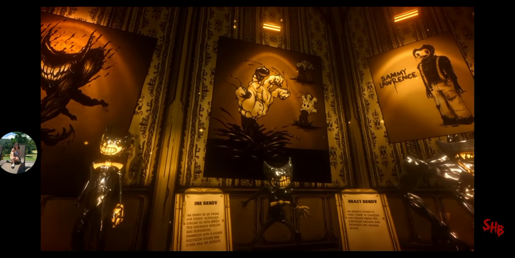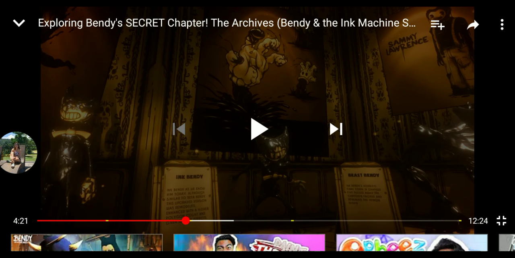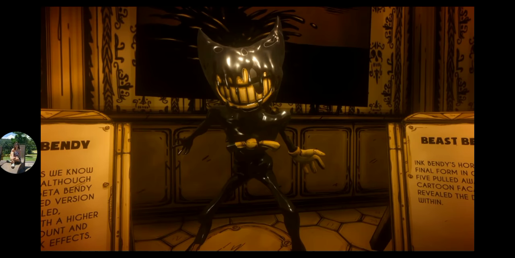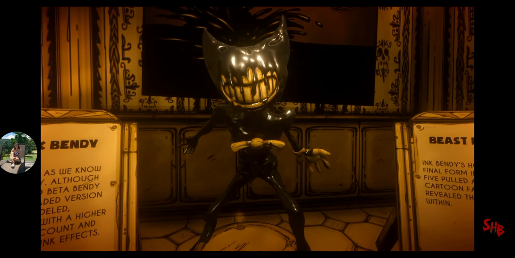There's artwork from the giant creature living under the ink. I'm not sure if that's meant to be Bendy. I think it might have been a version of Bendy living under the ink. And here's the classic. Well, not the classic, the new version of Bendy that we've seen used in the final version of the game. Very creepy.